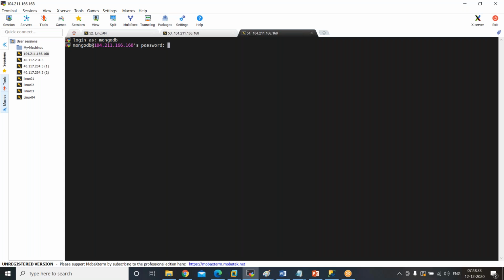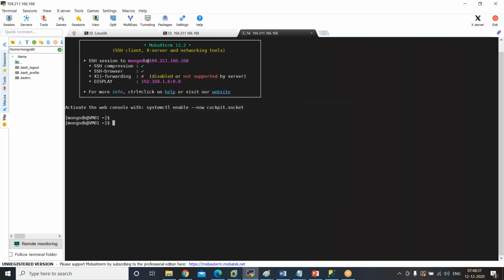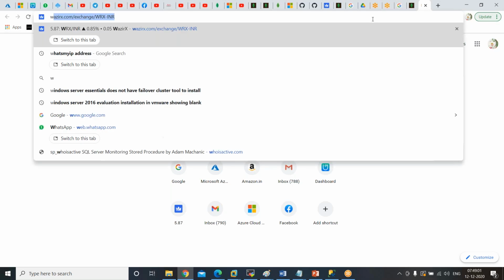These are all known things. We did all of this. Nothing to discuss much on this one. We're going to the same thing again, kind of. Dev mongo. This is where you can do anything directly. mkdir data, log and setup. 3 directories. You see, 3 directories have been done. Now I'll go inside the setup. I'll download the binaries quickly for the cloud side.